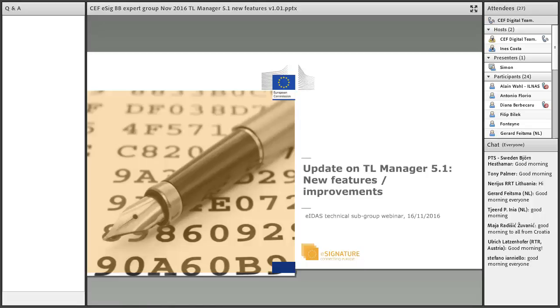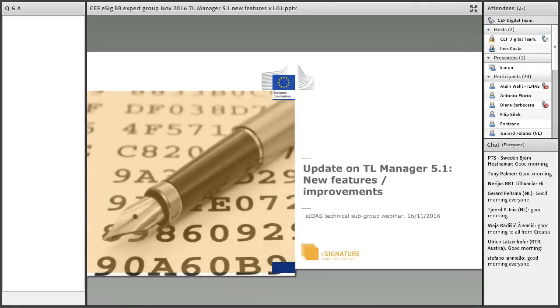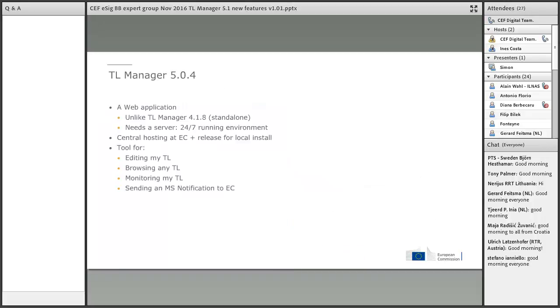If you remember, we presented you the TL Manager 5.0 at the end of June, even in May and in June, in preparation of the eIDAS transition. We presented you at that time the different features of TL Manager and how it's a big change compared to the fourth version.